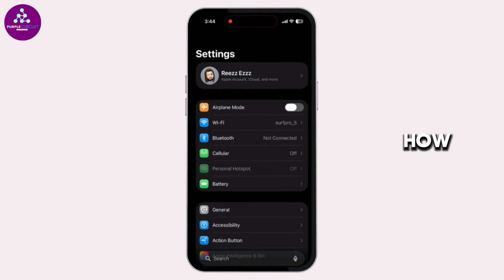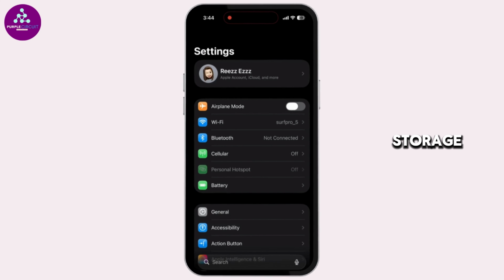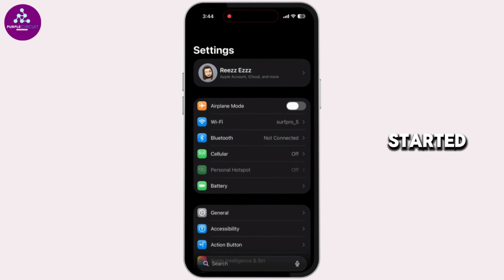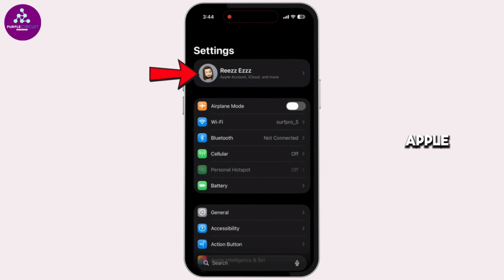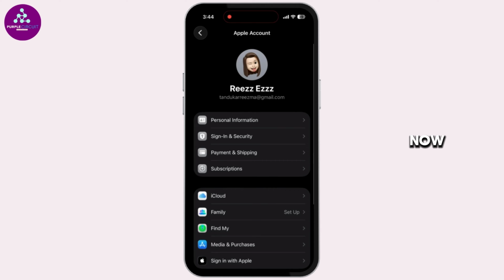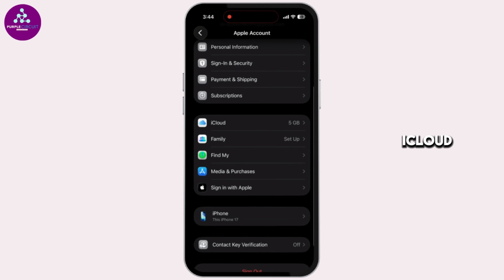In this guide, you will learn how to upgrade and manage your iCloud storage on iPhone. Let's get started. First thing you want to do is launch your Settings, then click on your Apple ID given at the very top. Now scroll down and navigate to the option iCloud.